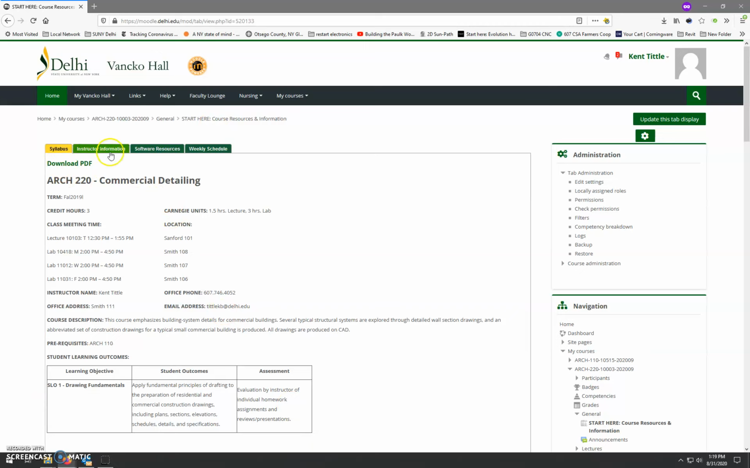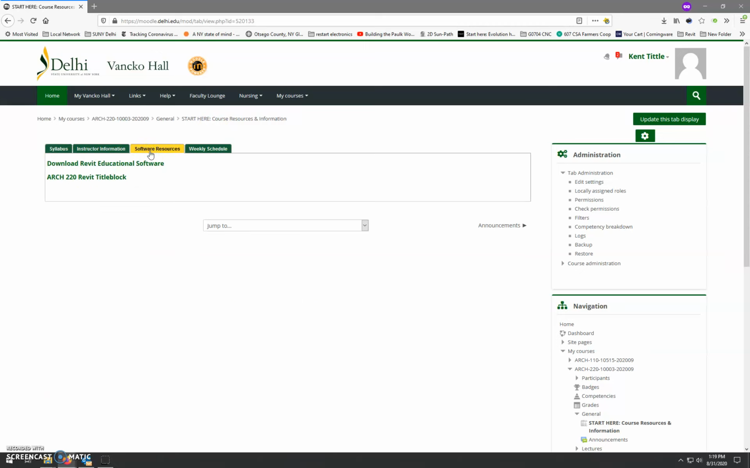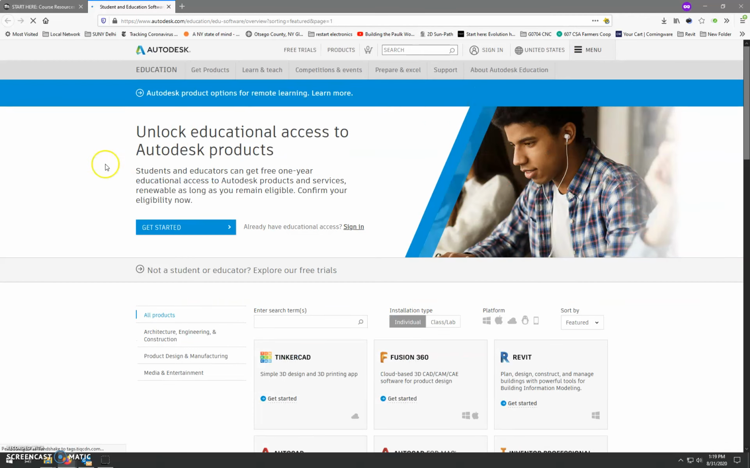That will open up this tabbed page. You're going to go to the tab Software Resources, and you're going to click the first link. In the 110 it says Revit and AutoCAD. It takes you to the same place. So we're going to click that next. That's going to open up this page.